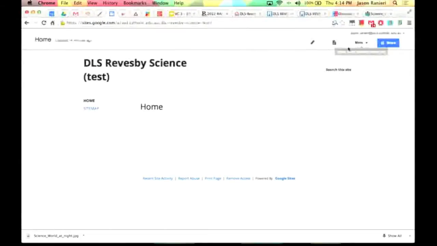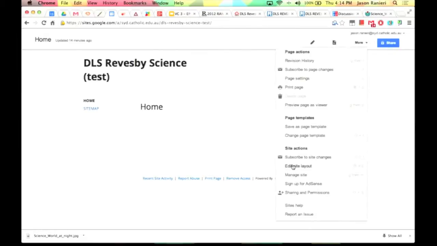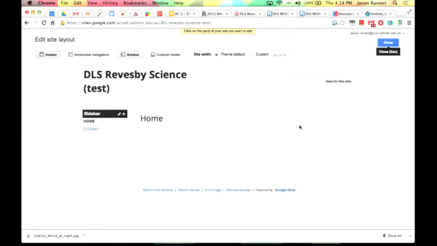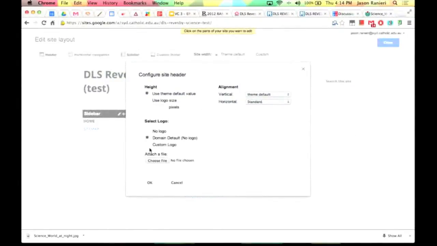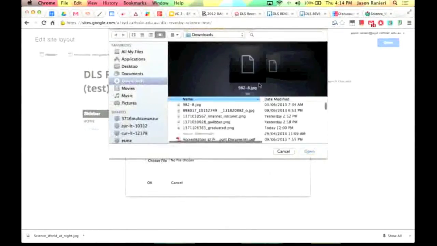A lot of people confuse the two, a background image and a header. A header is inserted through here, edit the site layout. So I'm going to edit my site layout. I'm going to hover over my header section. Okay, I'm going to use a custom logo. So custom logo, I'm going to choose that science.